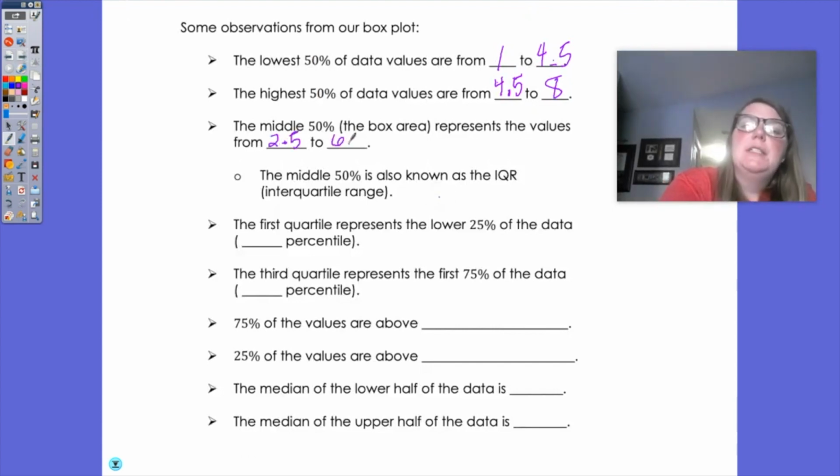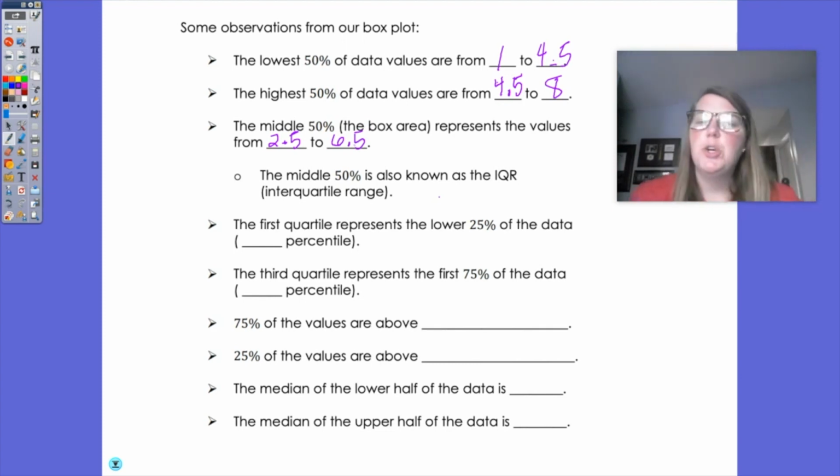And this actually has a specific name. It's called the interquartile range. I don't know if you've ever heard of that before, but that name refers to the box itself. How big is that box?